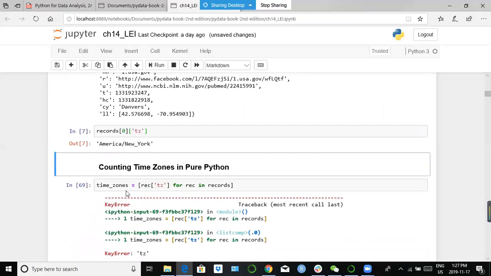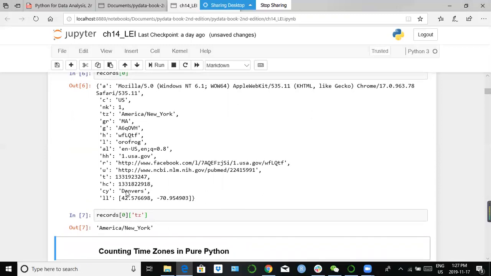Yes, you're right. So in a list, each element stores a dictionary.